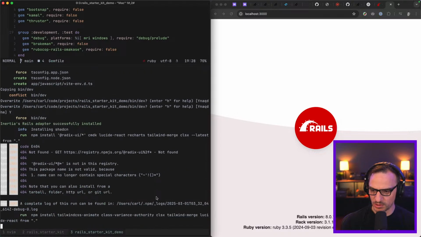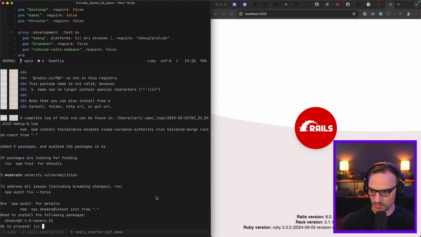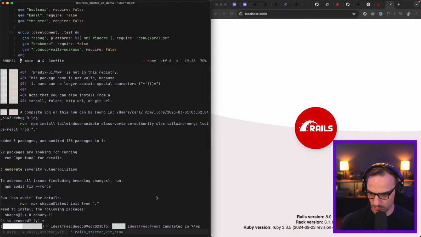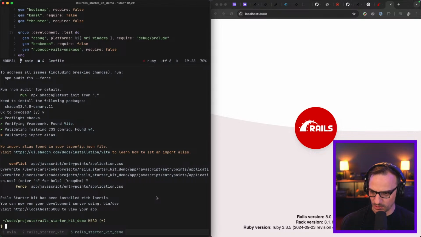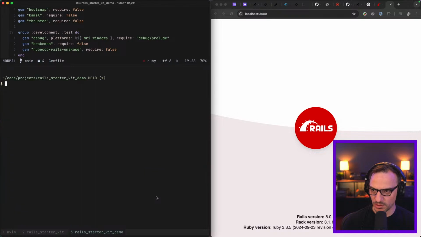Now we're going to install shadcn. And it's going to ask if we want to use the canary package. We're going to say yes. Again, it's going to ask us if we want to overwrite the CSS file, to copy it in the entry points. We're again going to say yes, we want to override. Okay, now it's saying that the starter kit's been installed. We can now start using it.